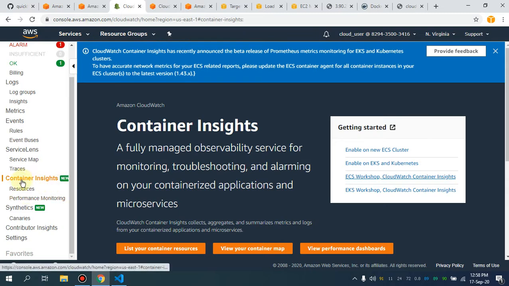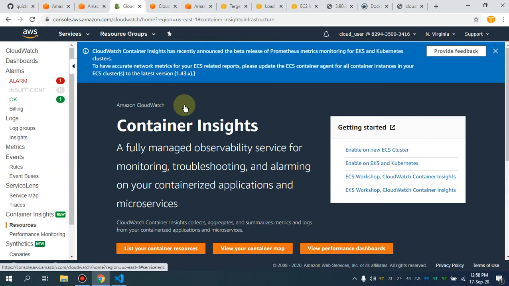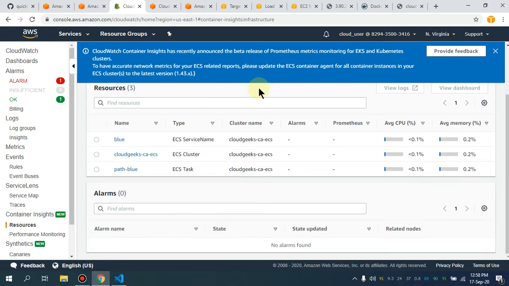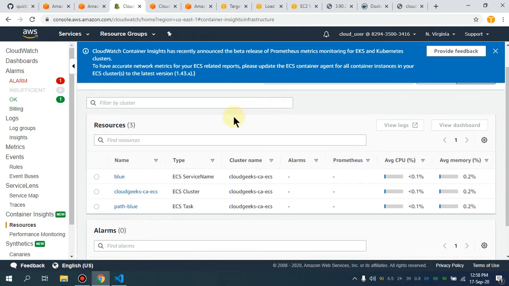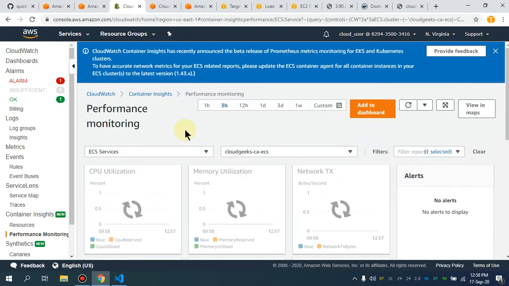So in Container Insights, I'm going to navigate to the resources section. You will see our service blue is there, our ECS cluster is there, and this is the path blue, which is the task actually. So we have resources. Let me first of all show you the service blue. So this is the service blue.